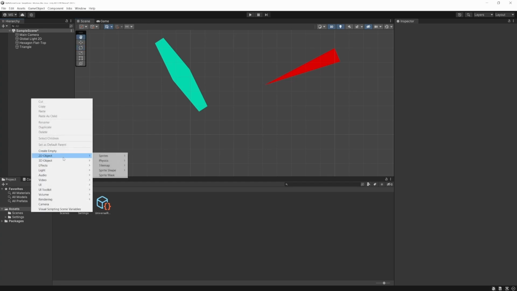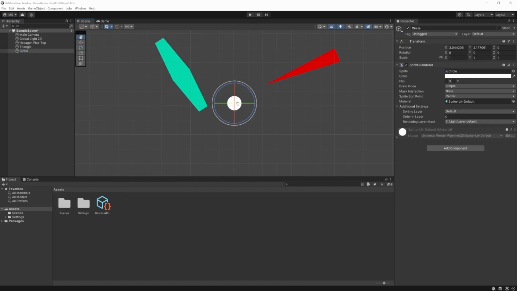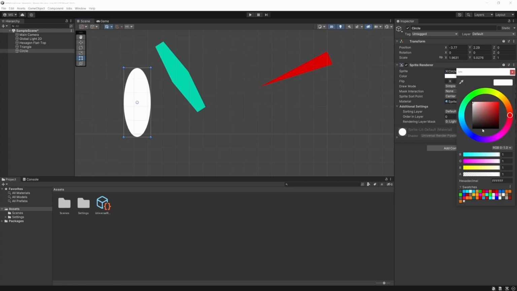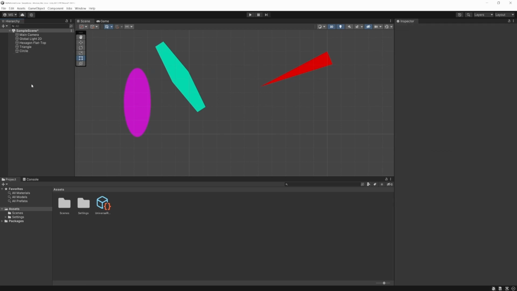Okay, I'm going to make another sprite. This time I'm going to make a circle. I'm just going to scale this up. This time, instead of using the R for the scale tool, I'm using T for the transform. Again, like I mentioned in the last video, there's multiple ways to do this, multiple tools. So however you did it is completely fine. Okay, and we're just going to make this one purple.